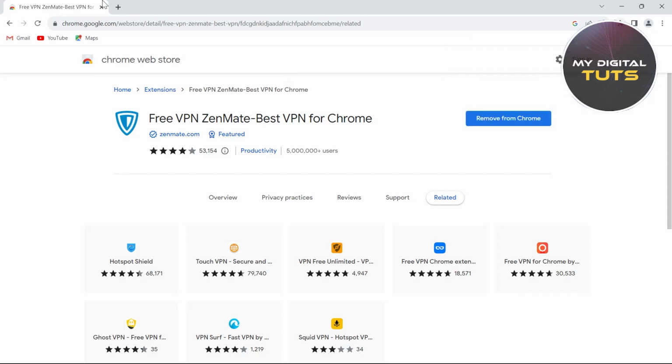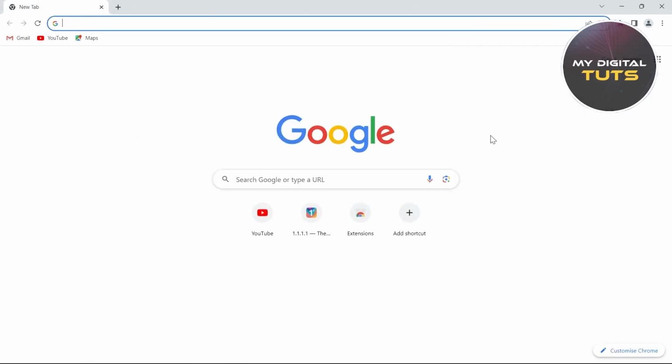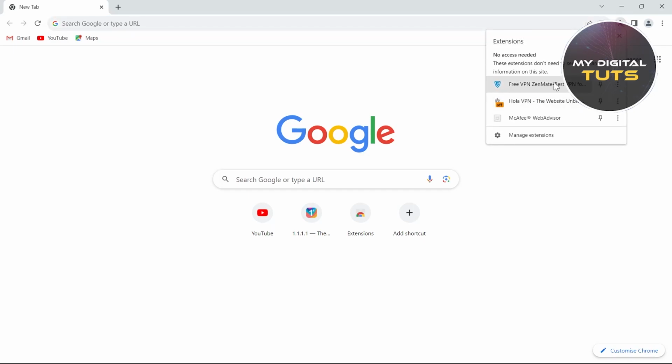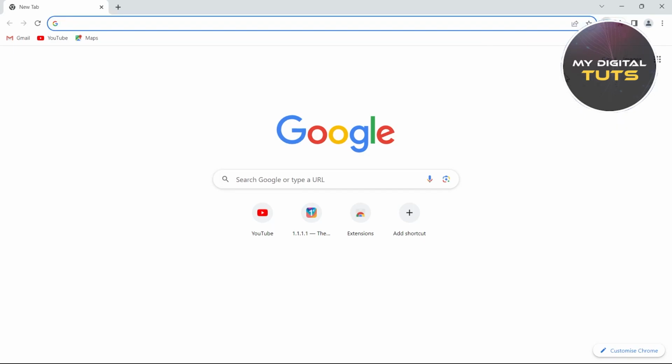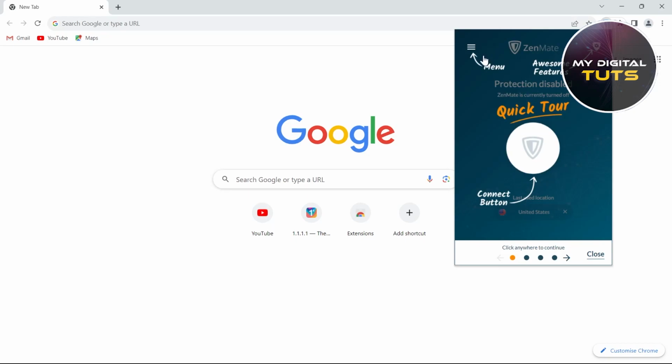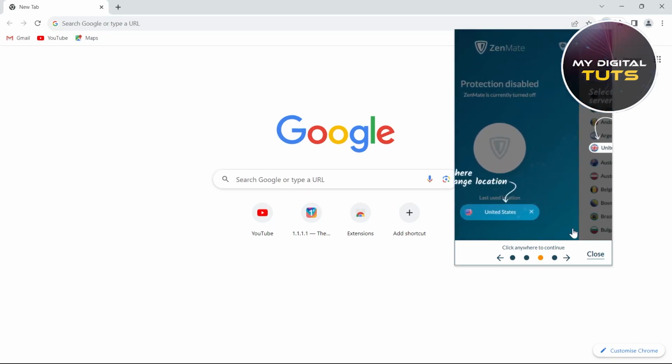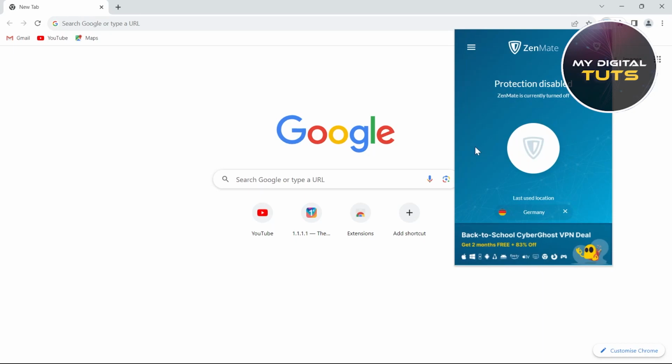Close this and then open a new tab in your Brave browser. And if you want to use any VPN on your Brave browser, just click on this extension button in your Brave browser, click on it and click on that VPN. And after that, you'll see this page where you can connect your VPN on Brave browser.